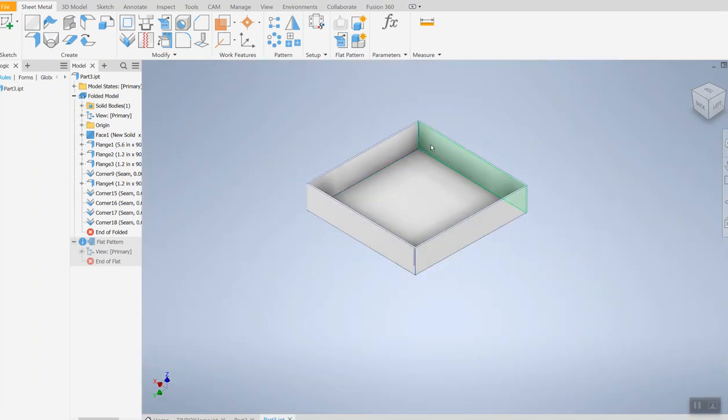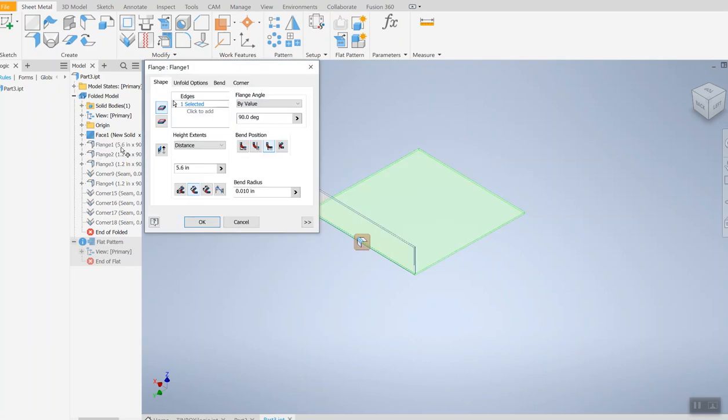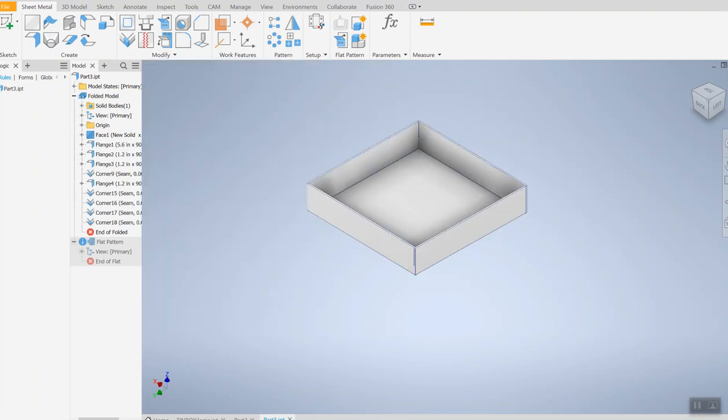So that is coming from the flange options. When you go to the flange option over here and double click it, there are quite a few features. When we focus on that and go to the corner, there are multiple options here.